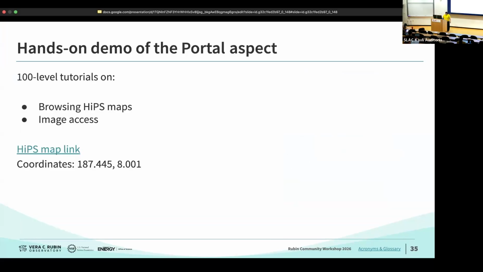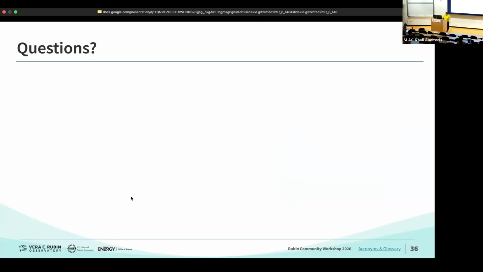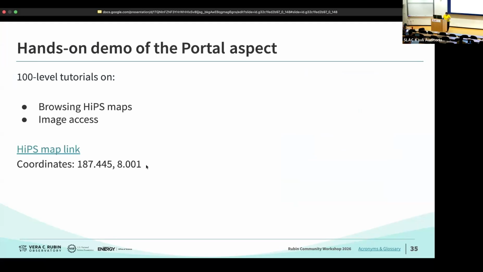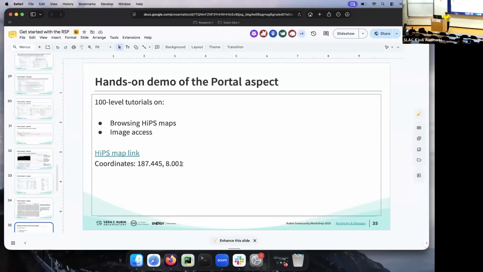Now, I'm going to go to the portal and try to show you how to browse the HiPS maps and how to access an image. Now I'm going to copy these.